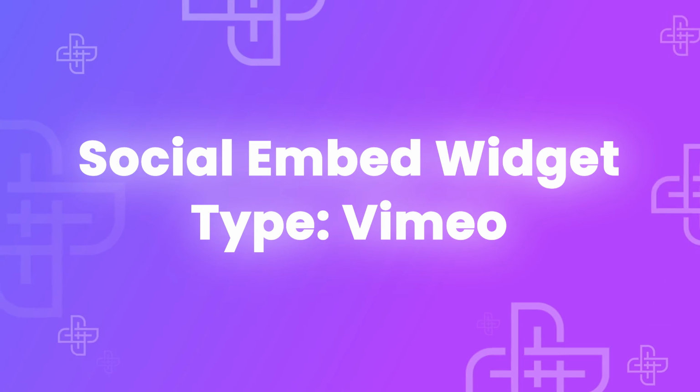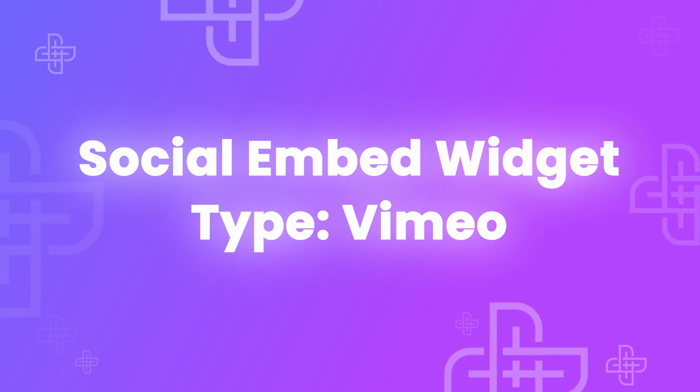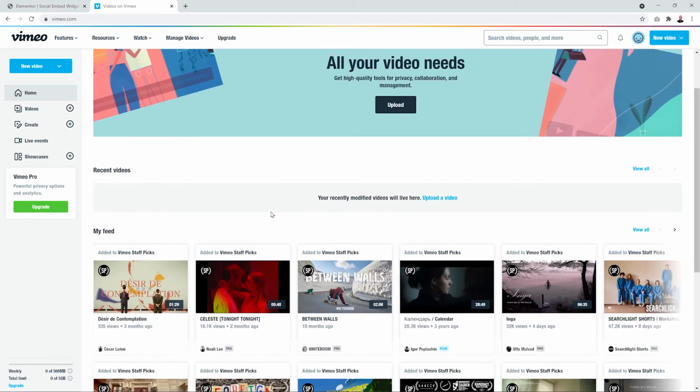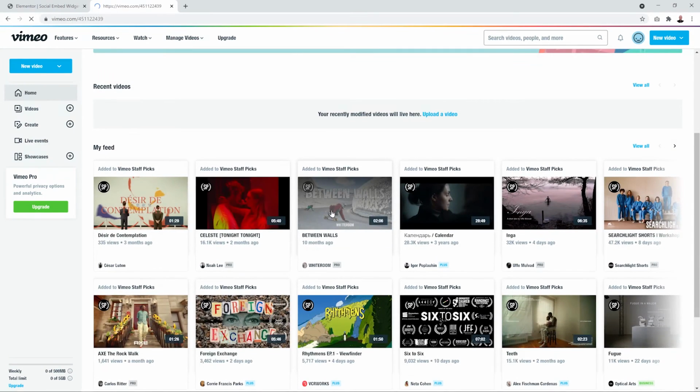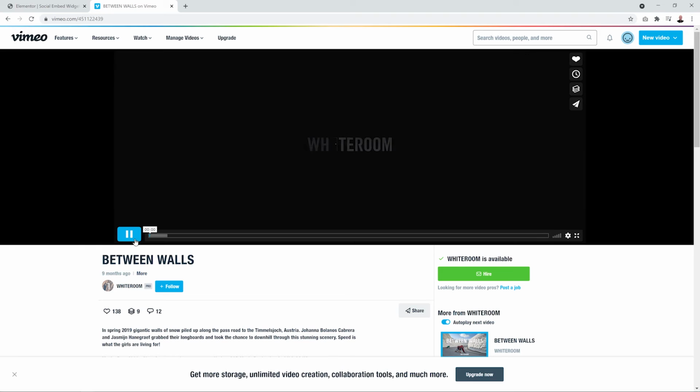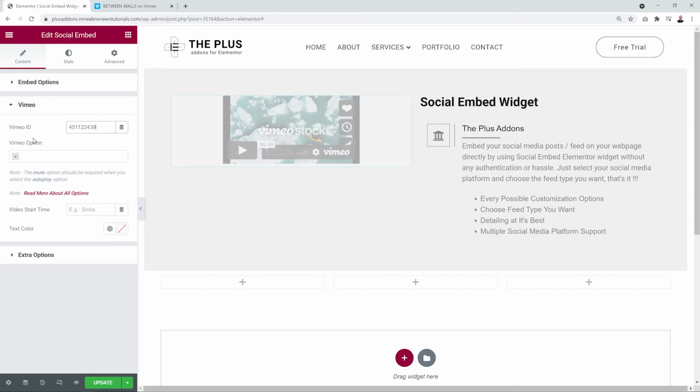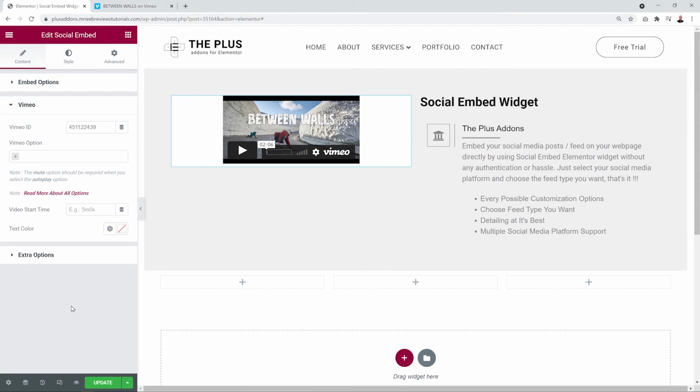And then our next embed option is Vimeo. Vimeo basically is a sharing platform for videos. To embed a Vimeo video, all you have to do is put the ID right here. So if you go on Vimeo, select any video you like, click on it, and then as you can see right on top, you have a number here. This is the ID basically. So highlight this, copy, and then paste it here. And there you go.